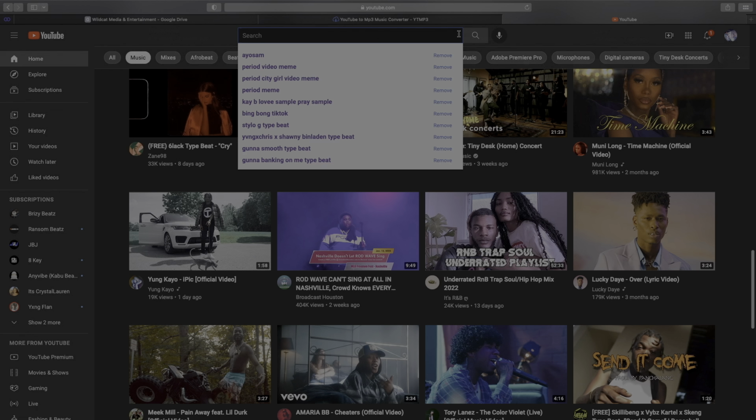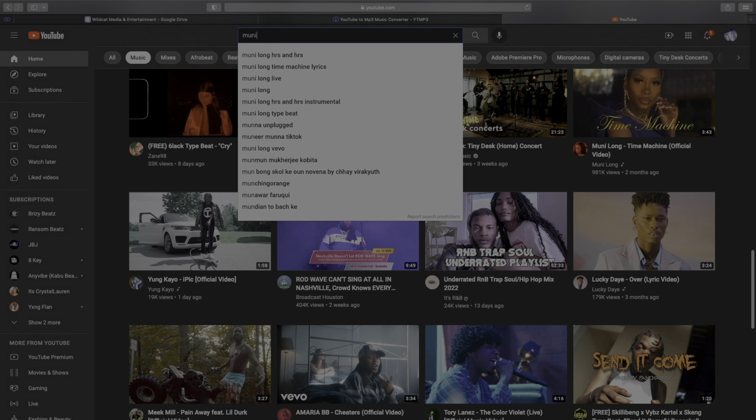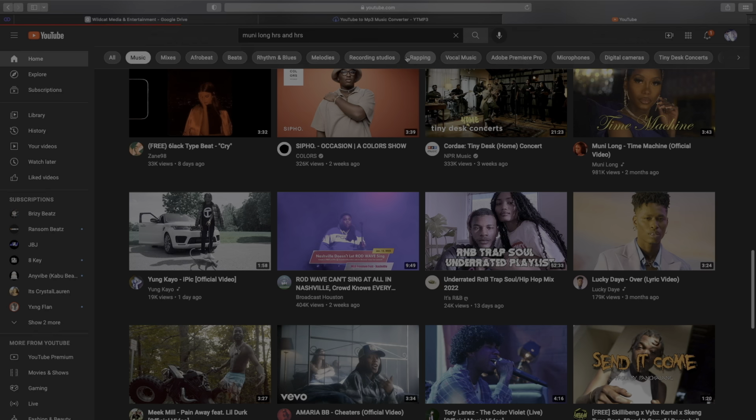So let's just pick a random song, say Mooney Long. Boom. And this time you're going to select download MP3 because you only want the audio.